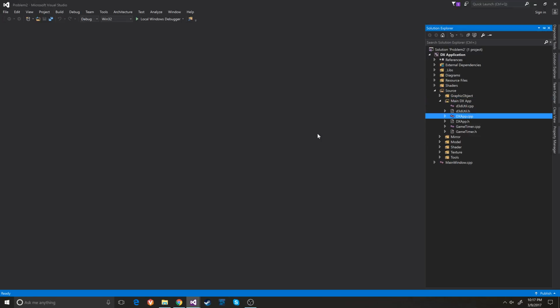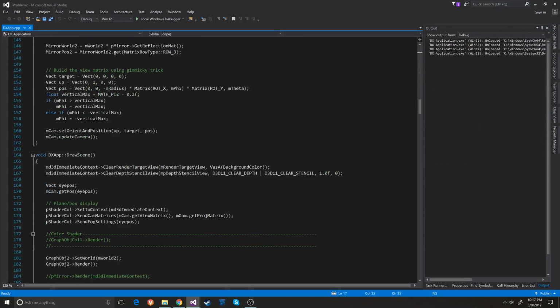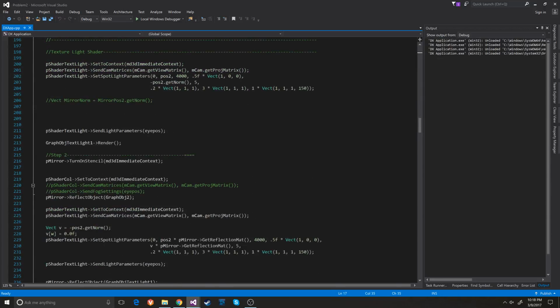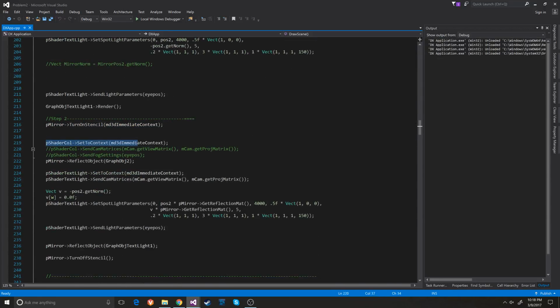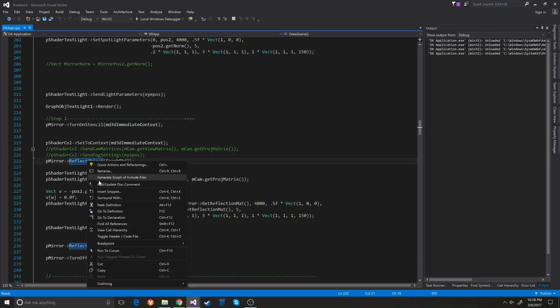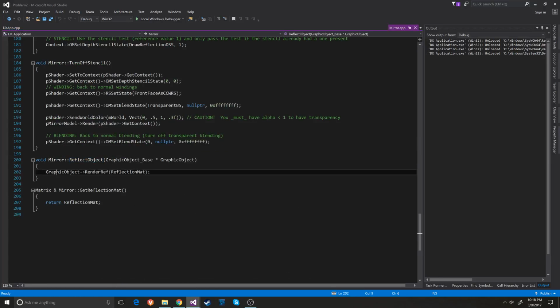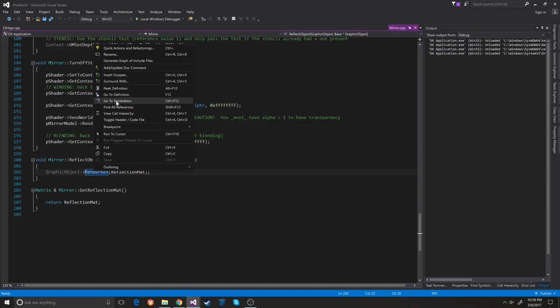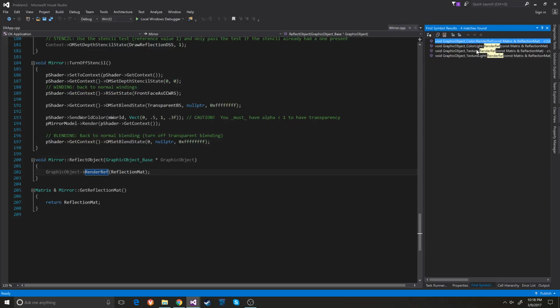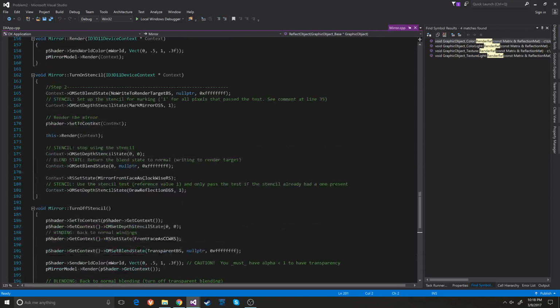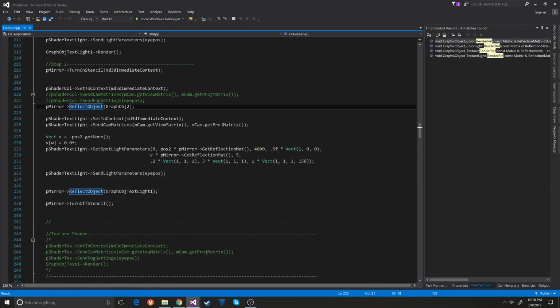Yeah, so if we go here, I've created the mirror class. So you can see down here, the mirror turns on the stencil, sets the context, and then reflects the object. And in here you can see a graphic object reflect, and then it'll pass in the reflection matrix. And then in here, the graphic object is a parent class, so it doesn't know exactly which one it's supposed to use. But in that one, it just renders it and multiplies the world by the reflection matrix. So it's like the same thing, but it's just a render of the reflection. And then this was the same thing we talked about earlier today.